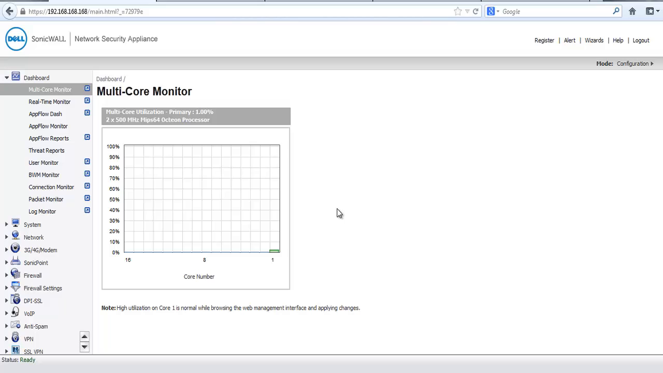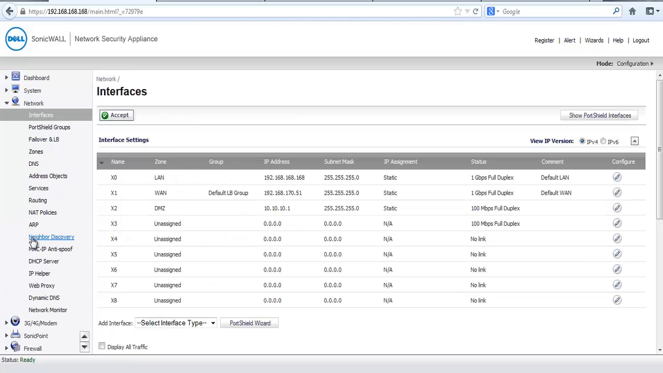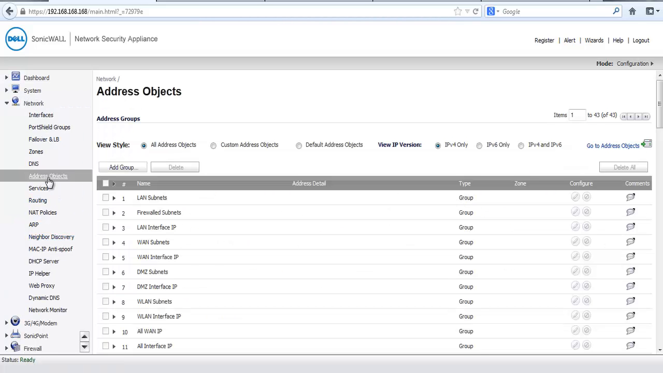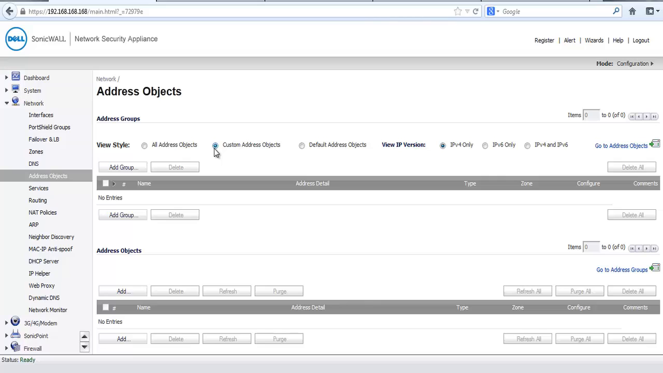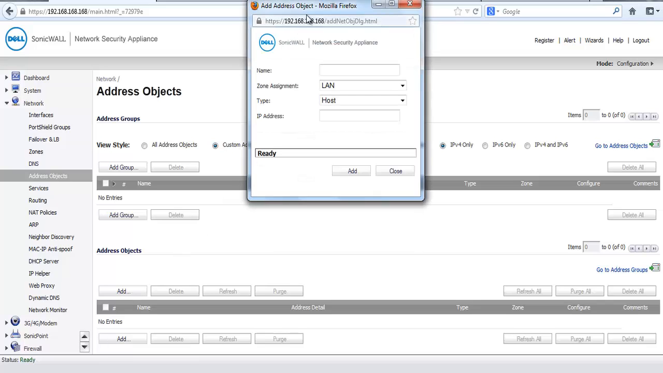I have logged into the SonicWALL management interface. Let us now begin the configuration process by creating the address objects. Under Network, go to the Address Objects page. Here, under View Style, click on the Custom Address Objects radio button. Scroll down to the Address Objects section and click on the Add button to open the Add Address Object window.